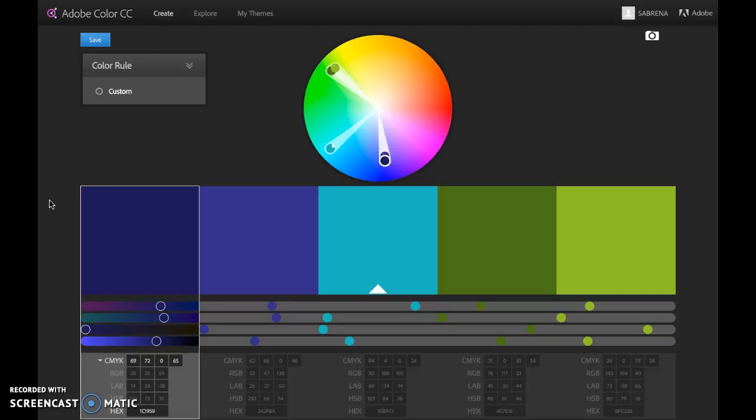Okay, welcome to a brief introduction of Adobe Color CC. In this video, I'm going to give you a tour of the Adobe Color interface. I'm going to show you how to explore themes that already exist and how to save themes, and then also how to grab themes from photographs.